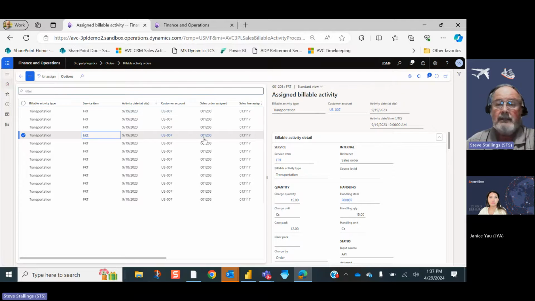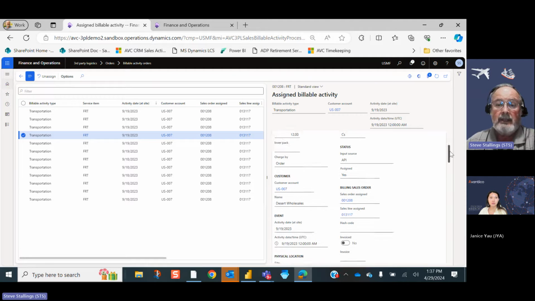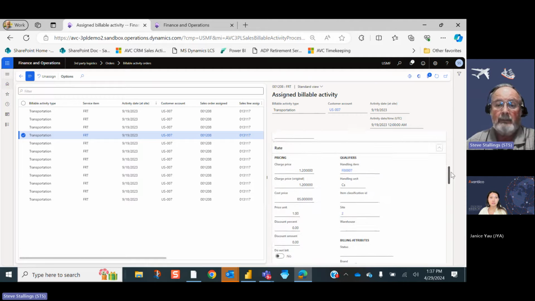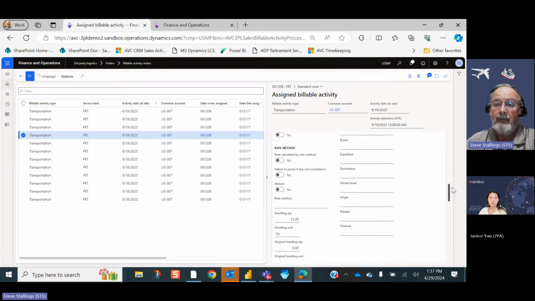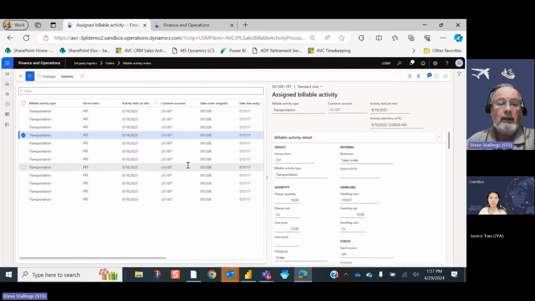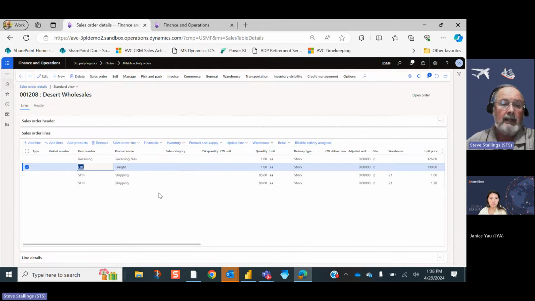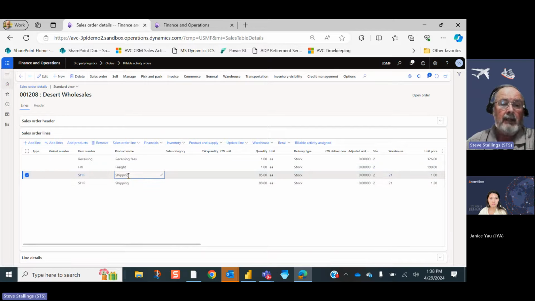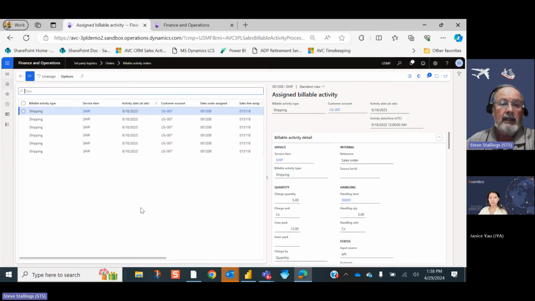And if we grab one of these and scroll down here, we can see the details of that freight charge, the waybill number or tracking number, the freight charge that was applied, all the information that is defined, as well as the fulfillment order that this corresponds to. So each time a new line gets assigned, whether it's a shipping line, receiving line, or whatever, it gets added to this billable activity list and it becomes part of this sales order.